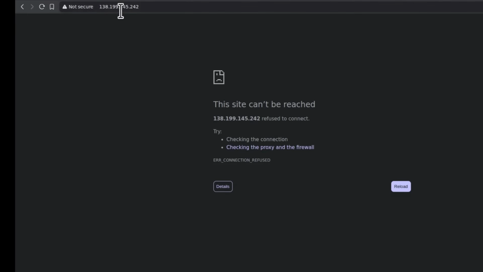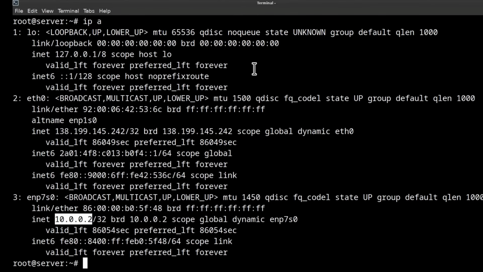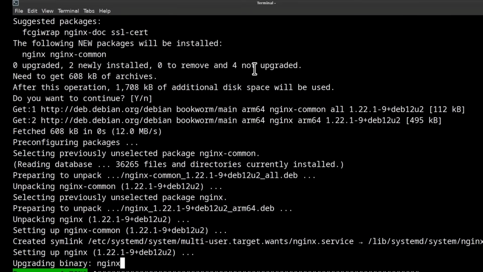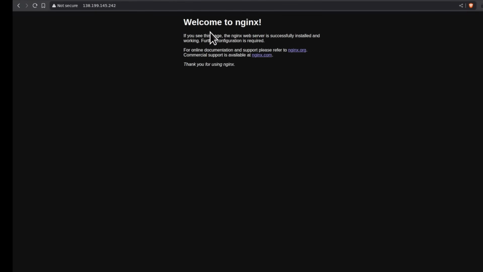I will paste and go to my IP. You can see nothing is there, but maybe let's try and install Nginx. apt install Nginx. So if we install Nginx and we reload, all right, now we have Nginx on the server. So that's just the basics of logging into the server.